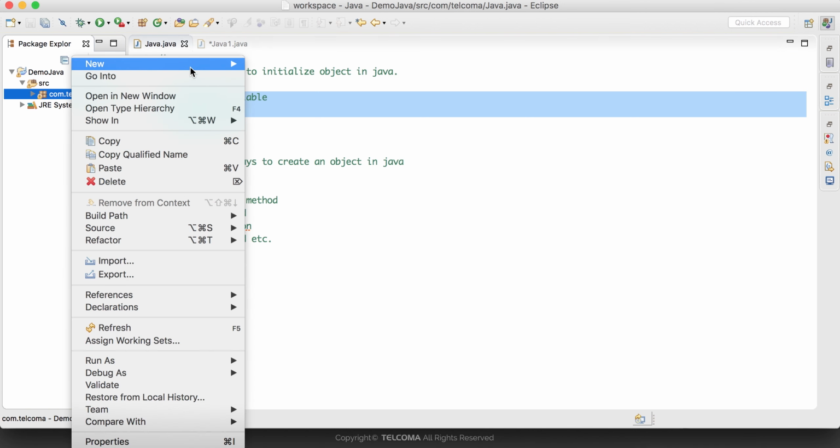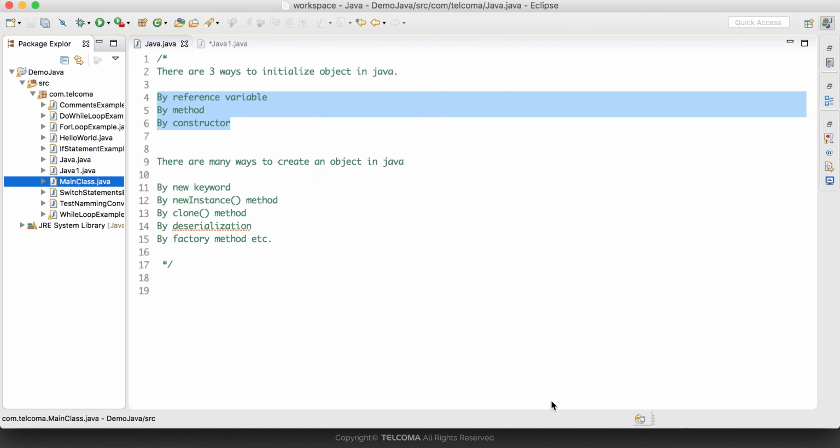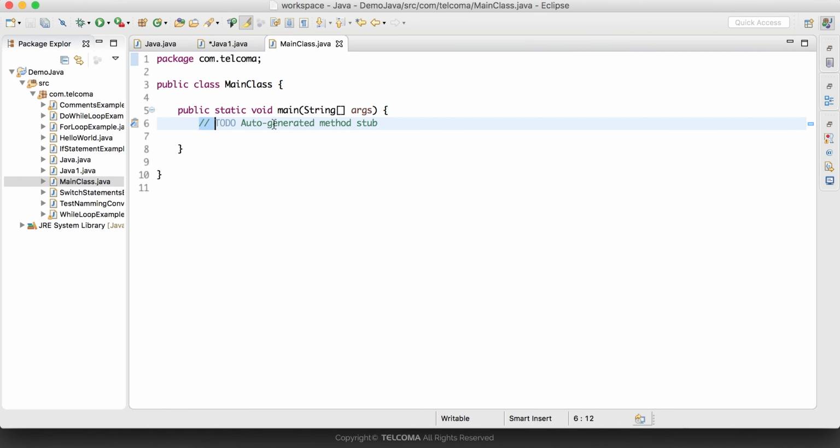So what we will do, we will create a class. The name of my class is test class or main class. We can say it as main class. And inside this main class, suppose I have public static void main method. So this is my main class.